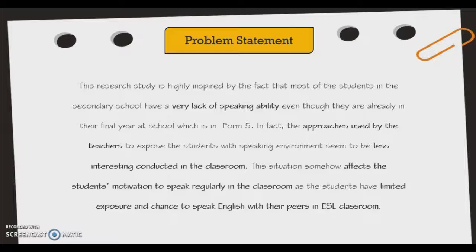This situation has already affected the students' motivation to speak English regularly in the classroom. Why? Because the students have very limited exposure and chance to speak English regularly with their peers in the ESL classroom.